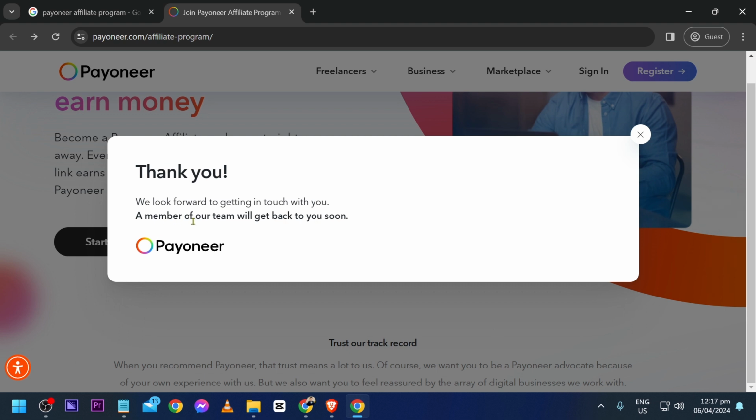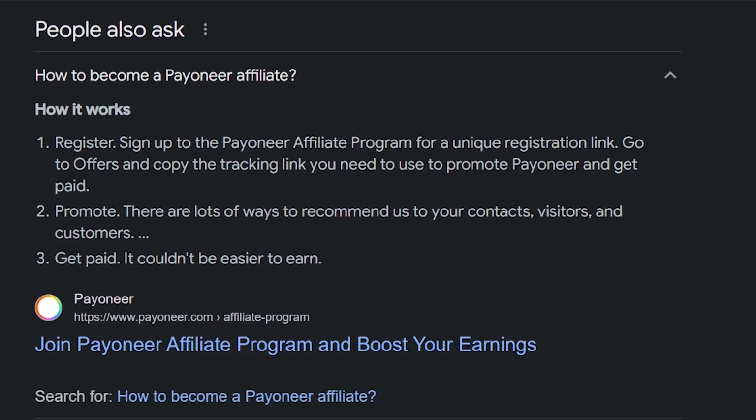Alright, it says here that a member of our team will get back to you soon. Alright, there you go. That's how easy it is. We have already done registering. Now we're just going to go ahead and wait for that email coming from Payoneer, and then we can go ahead and start promoting and hopefully get paid after successfully referring some people into it. So yep, congratulations everybody. That is how you're going to sign up for a Payoneer affiliate account.